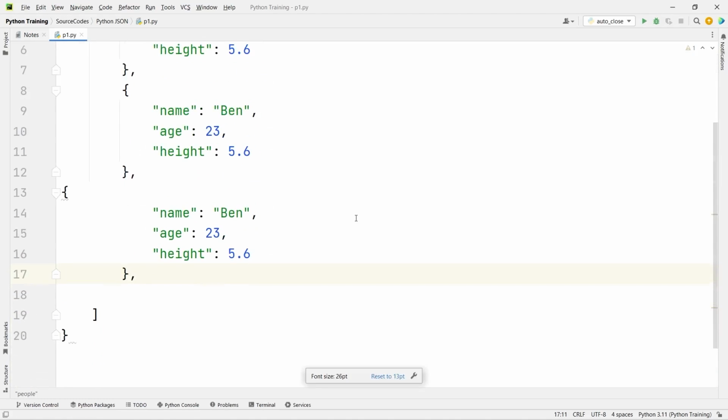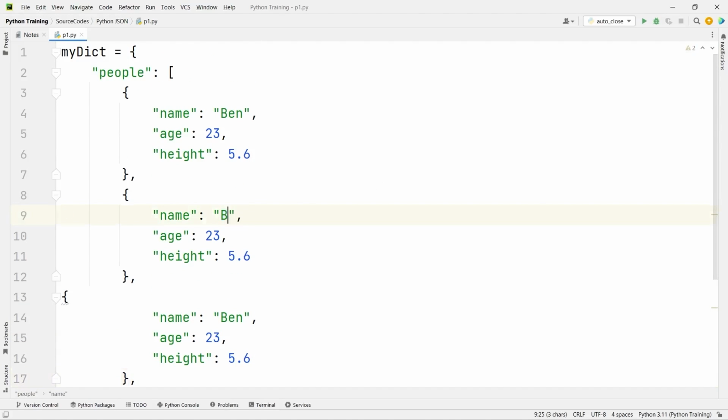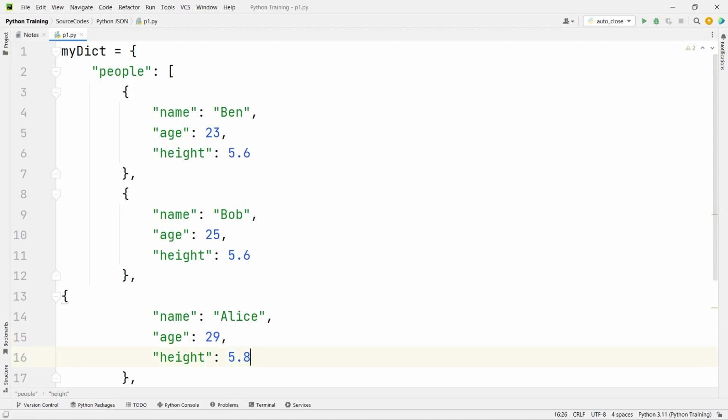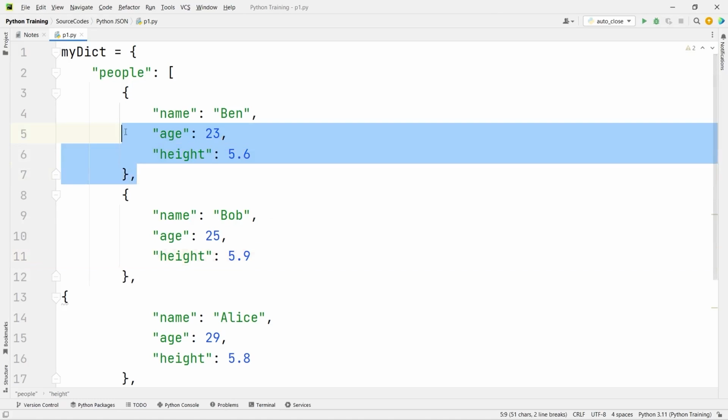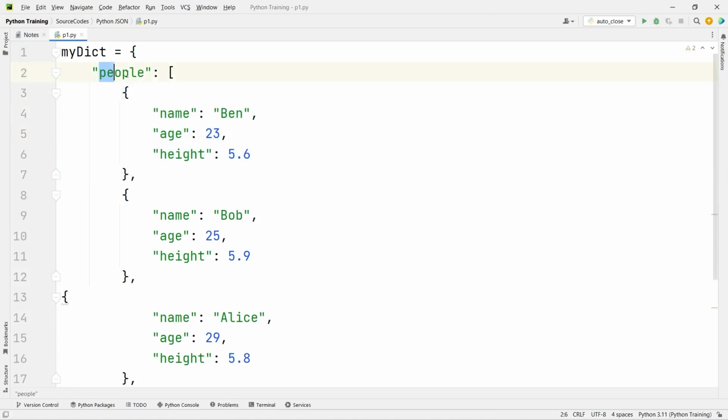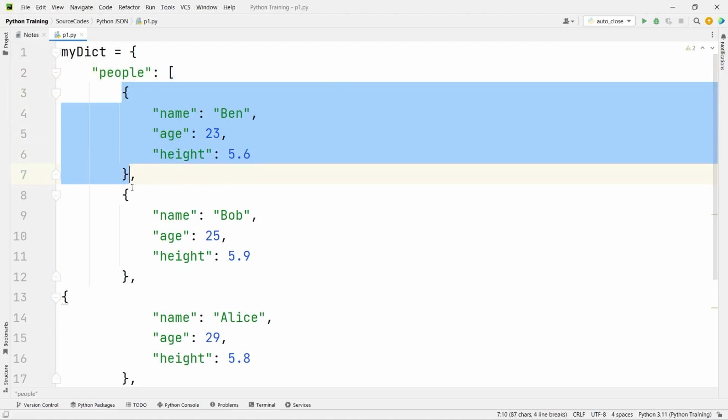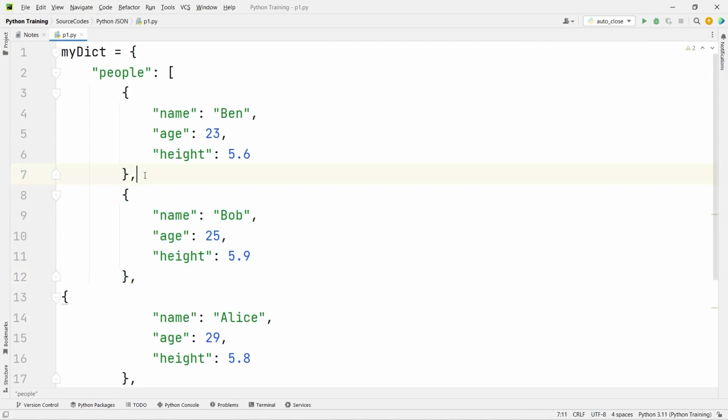Okay. Now let me change the names. Say Bob, and let me say Alice. Okay. And let me change the data here. Say it is 25. Let it be 29, and let it be 5.8. Let this be 5.9. Okay. So here you can see we have three dictionaries inside the people list, and that is actually a bigger dictionary. So people is the object here. Inside this list we have three individual dictionaries, you can see, right? And they are separated using this comma. So this is a simple format of JSON.